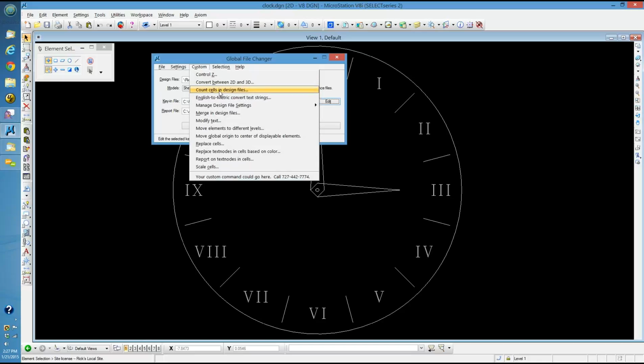We have a count cells and design file feature, which you can tell it to count all the cells in the file and get you a list of quantities. It'll also create quantities for the whole batch of files that you're processing if you want to.